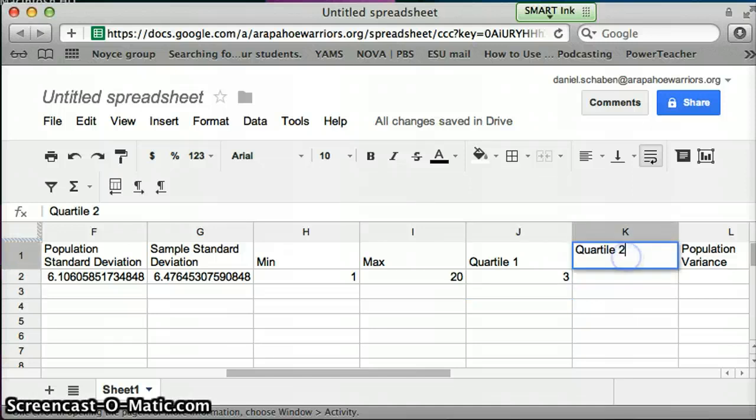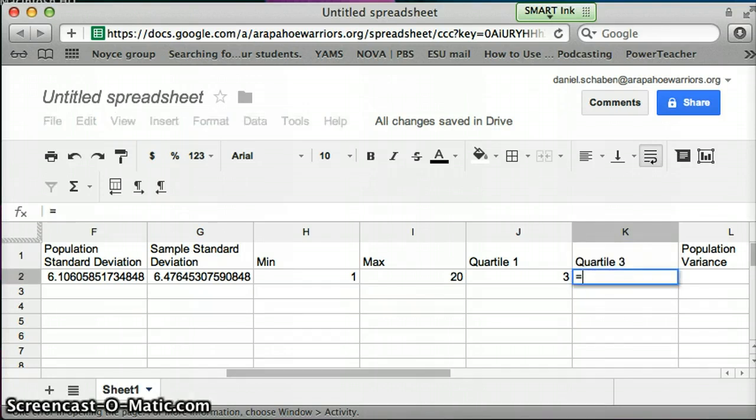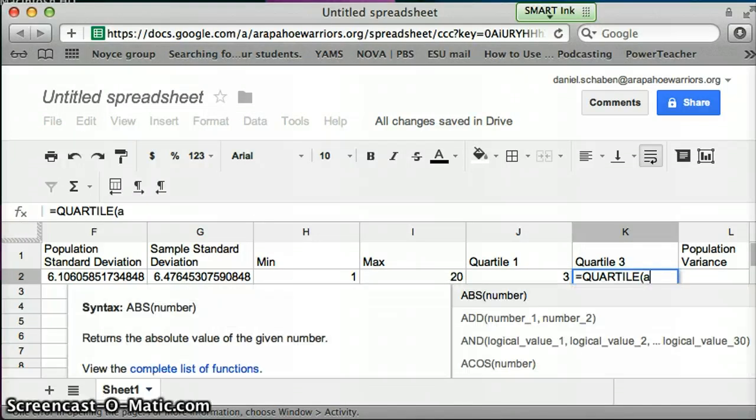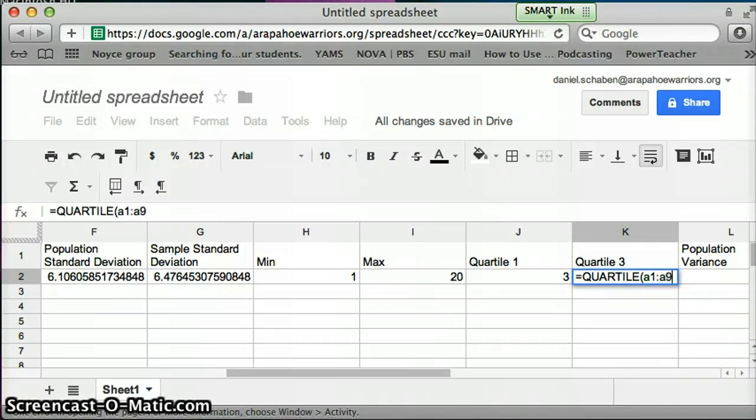This should be quartile 3. Quartile 2 is actually our median. I guess I could do it to show you that it's the same, but I'm running out of time. So equals Q for quartile, A1 to A9, comma 3, and there's the third quartile, and hit enter, and that's 10.